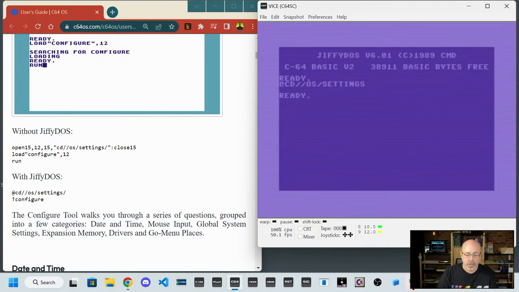/OS/settings. All right, and as you all said, don't overthink this. It's getting easier every time you do it, I guess. Uh-oh, what did I do wrong? Configure, load, configure. Huh? What happened? Oh man, now I'm getting flustered.